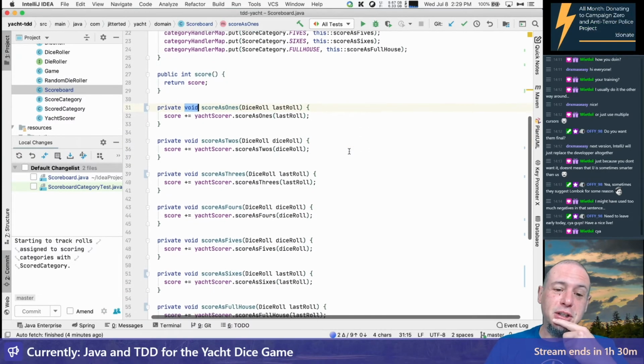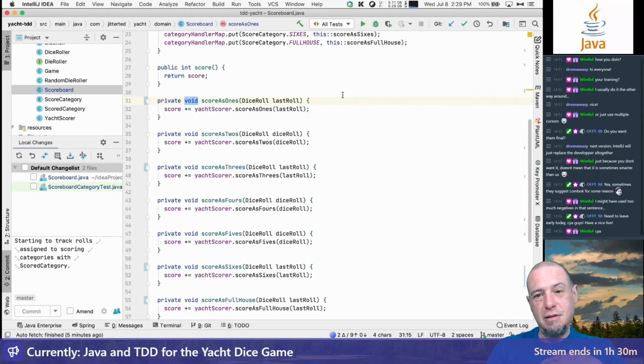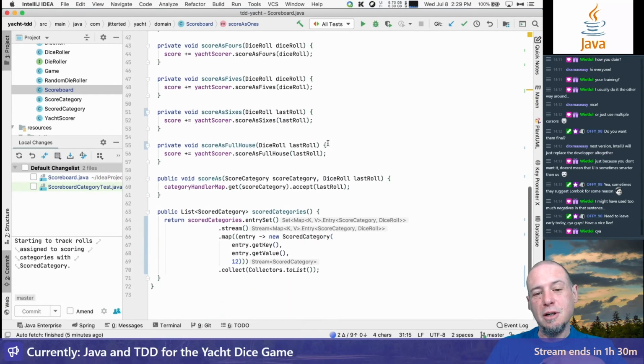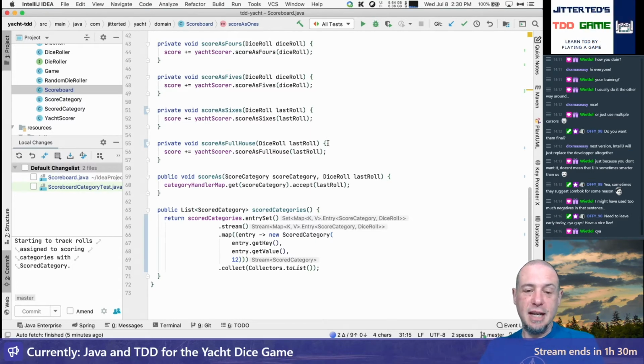Well, so what we could do is basically get rid of these private methods altogether, which would be nice. And the map would simply be a map of the category to the yacht score method. And then when we want the total score, we just iterate through all of the entries and calculate the score. That might be nicer. I think that's a way to go. All right, let's see if this gets the test to pass, though.